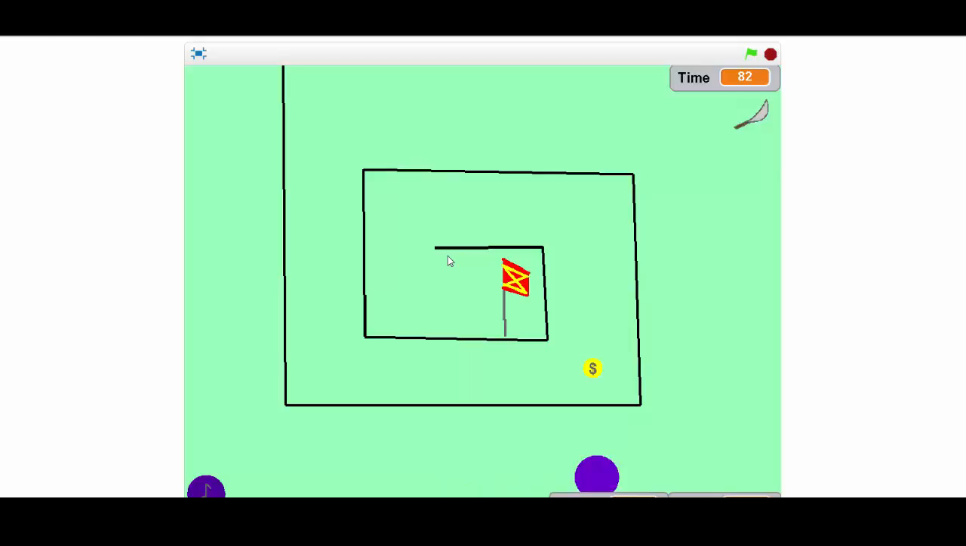And then if he touches the color black, that's the walls, you lose a life. And your time, so if you run out of time by the time you get to the third level, or however many levels you made, it's game over. And then you try to collect coins, and then once you touch the flag, it's going to send you to a new level.